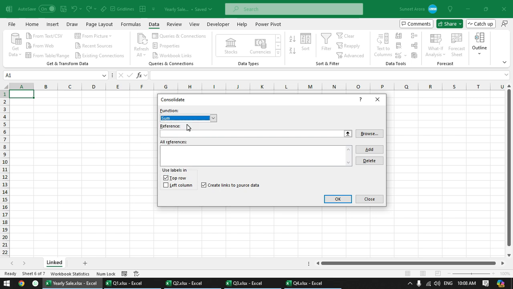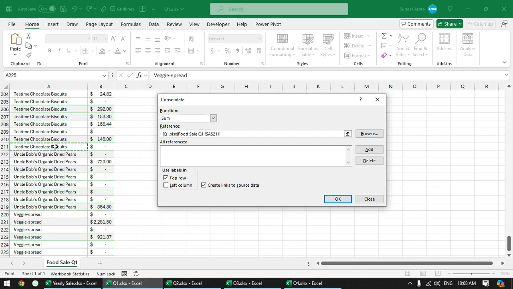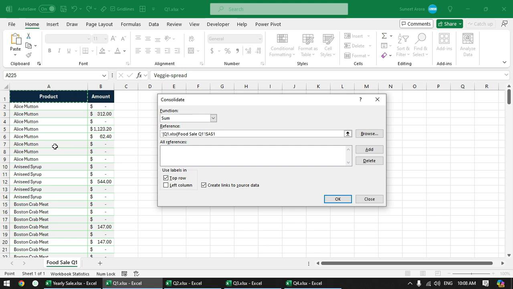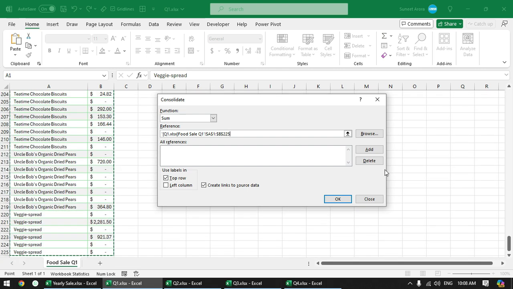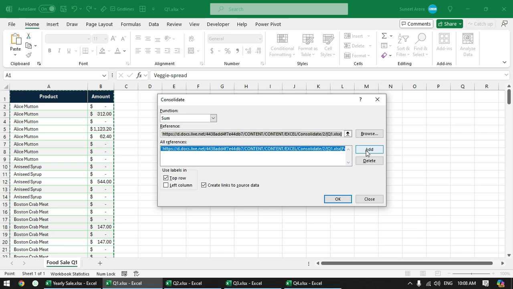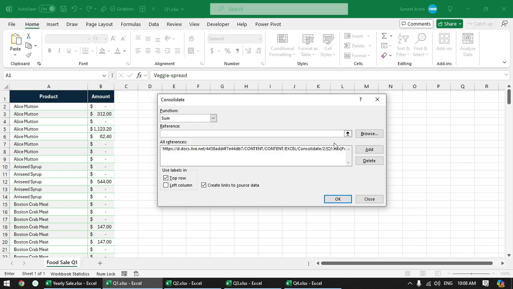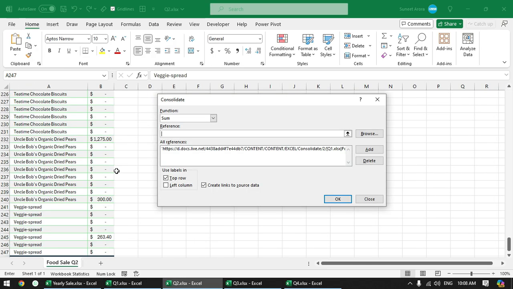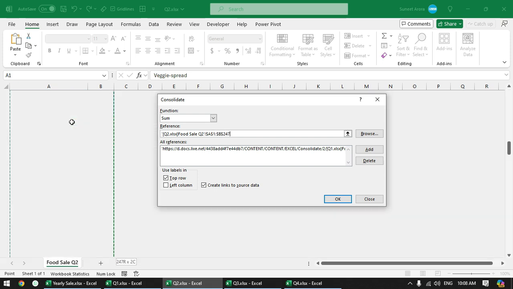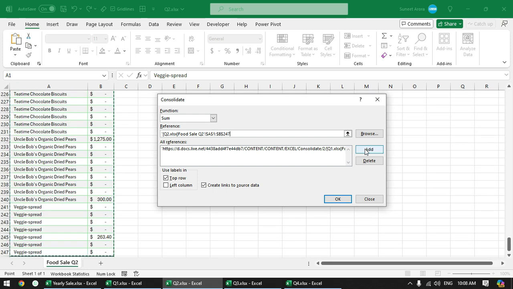apply on consolidated data. And then in the references text box, go to Q1 sheet and select your data, including headers, and click on add button here. Similarly, delete this and then go to Q2, select entire data again, including headers, and click on add.